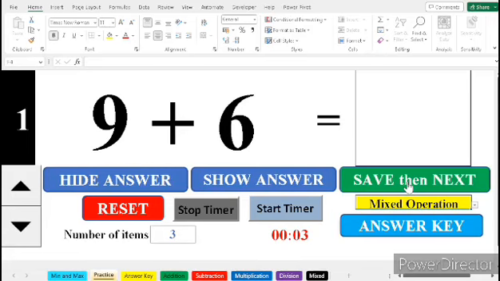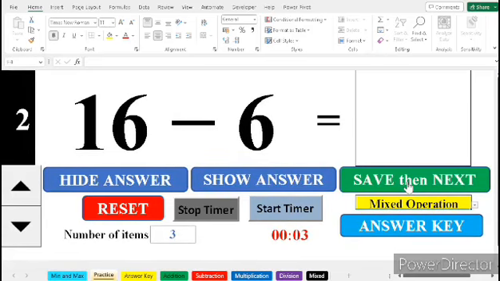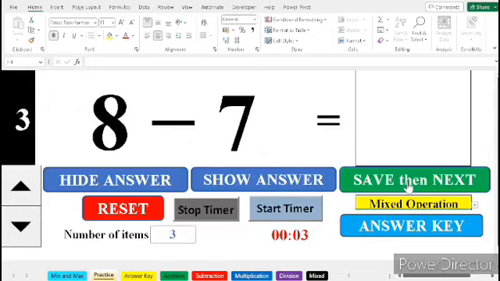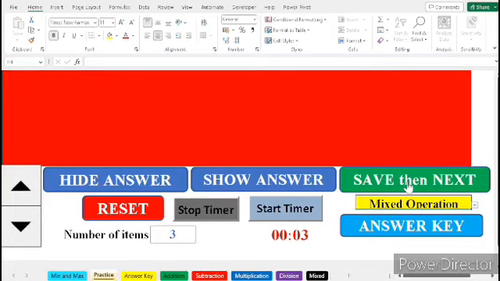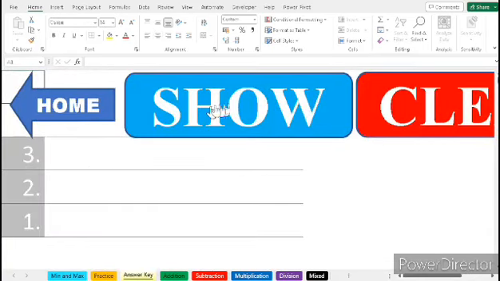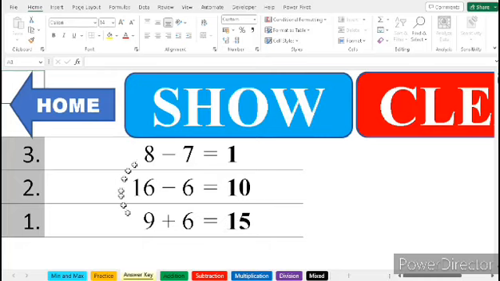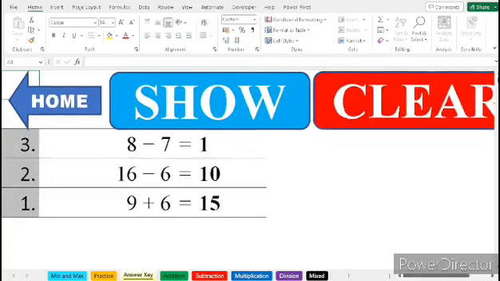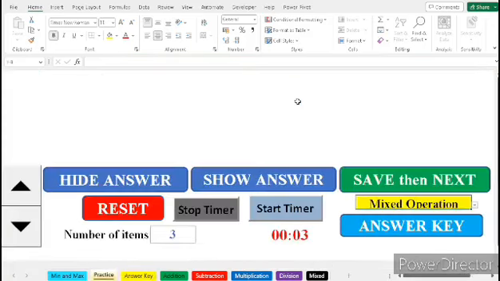Now, save the next. This is intended for manually moving to the next item. So, say for example, 3 items. After item number 3, it will go blank. And then you click on answer key and then click on show, and you will see the items. The arrangement is from the last item to the first, so it's going up. Now when you click on clear, it will delete everything, then go back the way it was before.